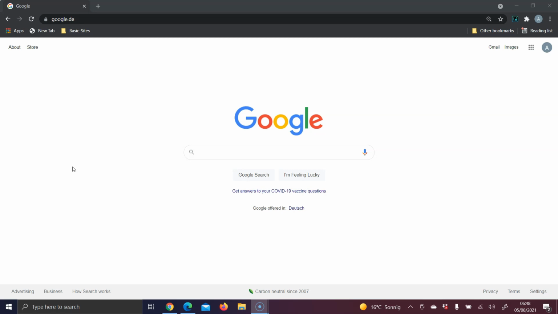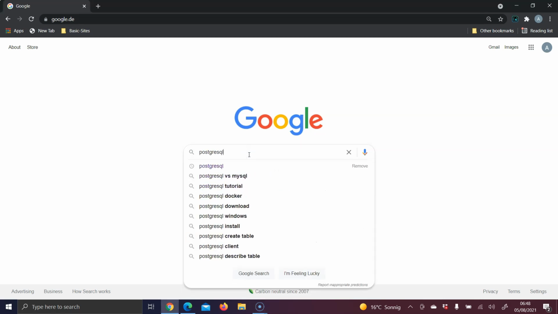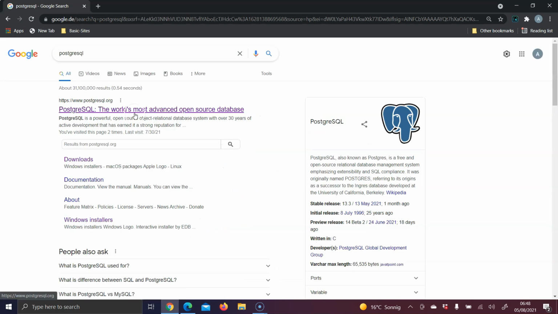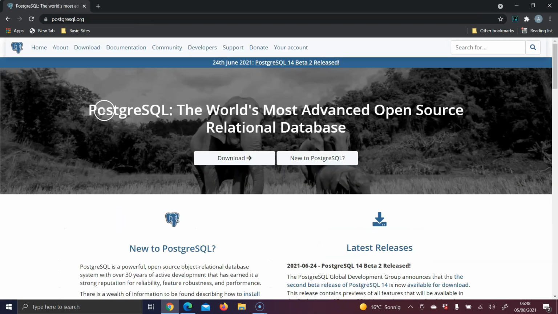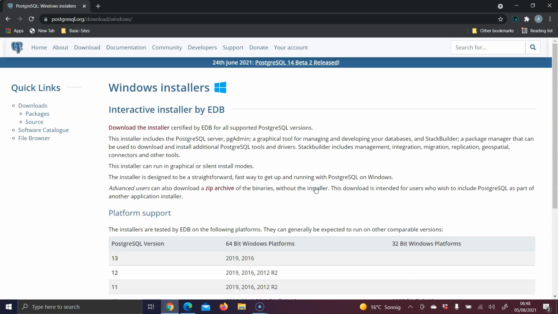So right now I'm on Google and I need to search for PostgreSQL, hit enter, and make sure you click on this link here. It's directly from the PostgreSQL website. Click on that and then click on download, and make sure you choose your correct operating system. For me it's Windows. And now here, this is the link we need to click on.